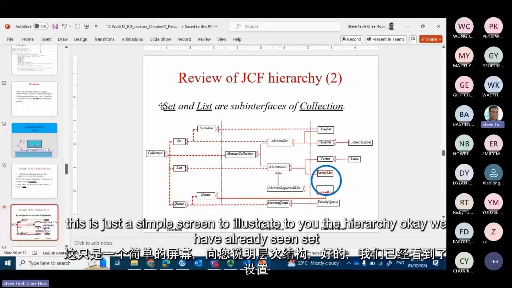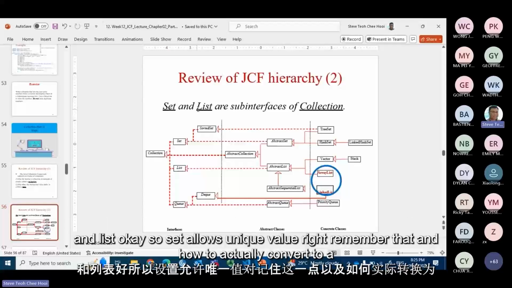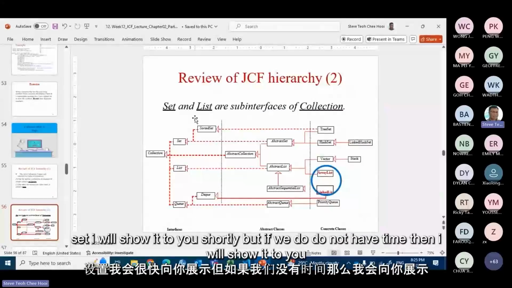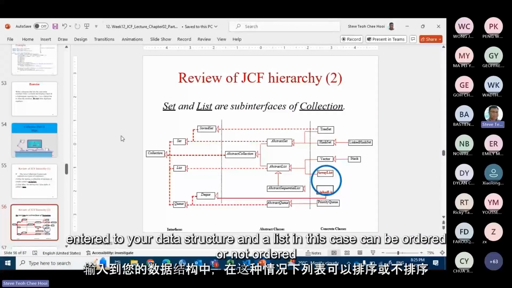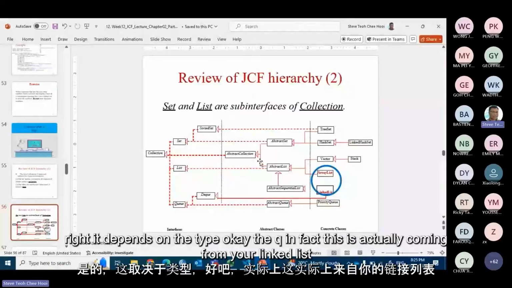Okay, we have already seen set and list, okay? So set allows unique values, right? Remember that. And how to actually convert to a set, I will show it to you shortly. But if we do not have time, then I'll show it to you in a separate video, right? Okay, so firstly, a set, of course, allows unique values to be entered to your data structure. And a list, in this case, can be ordered or not ordered, right? It depends on the type, okay?